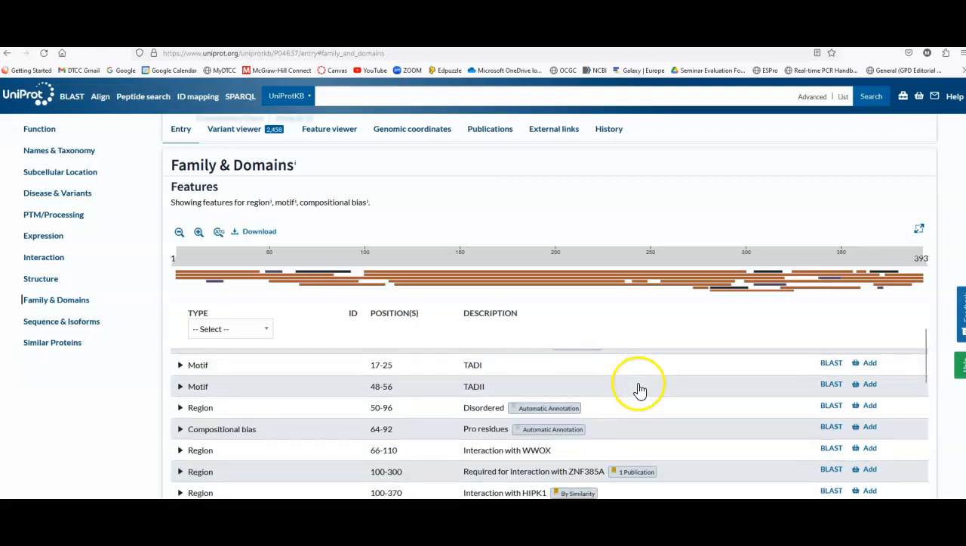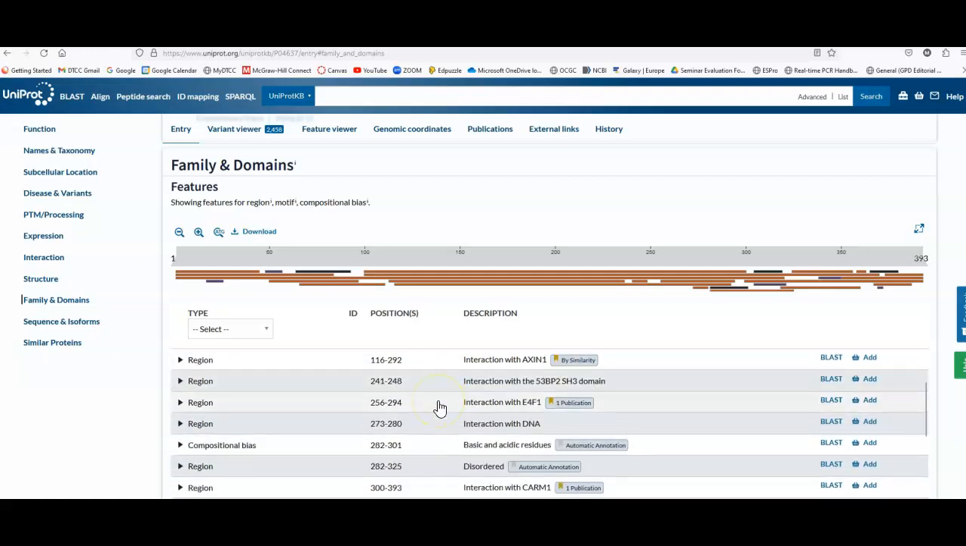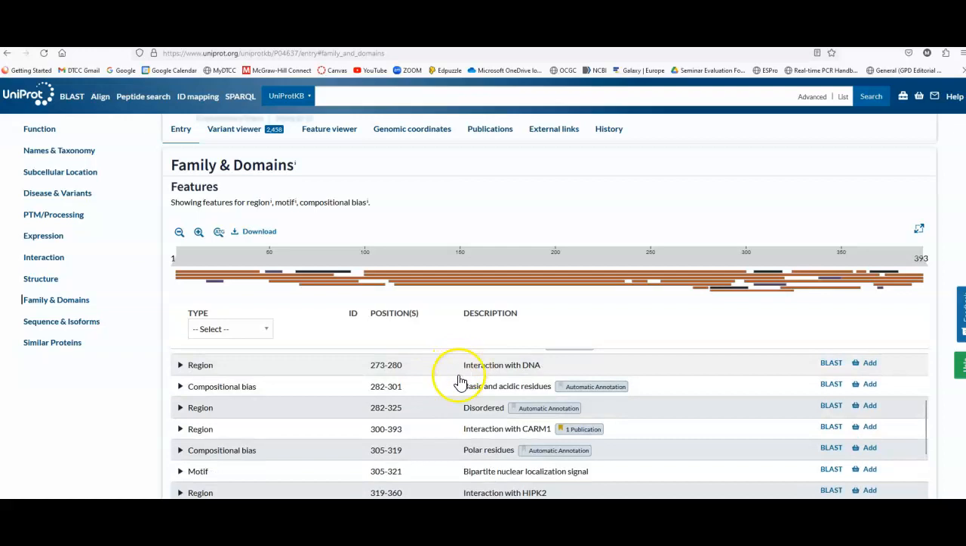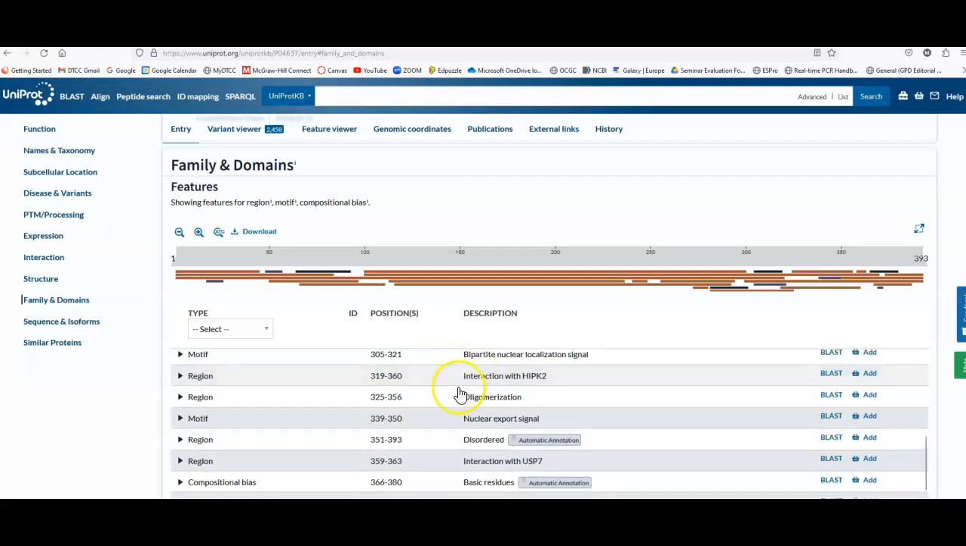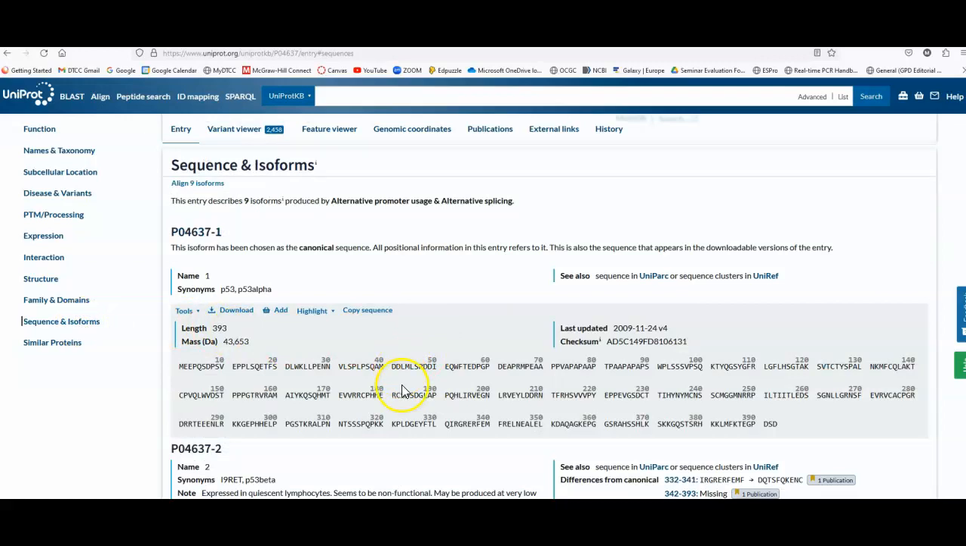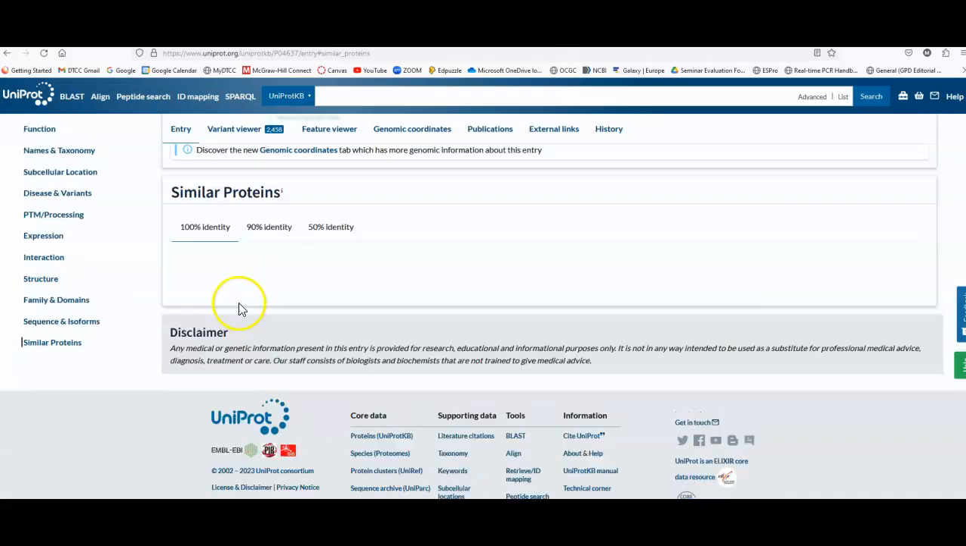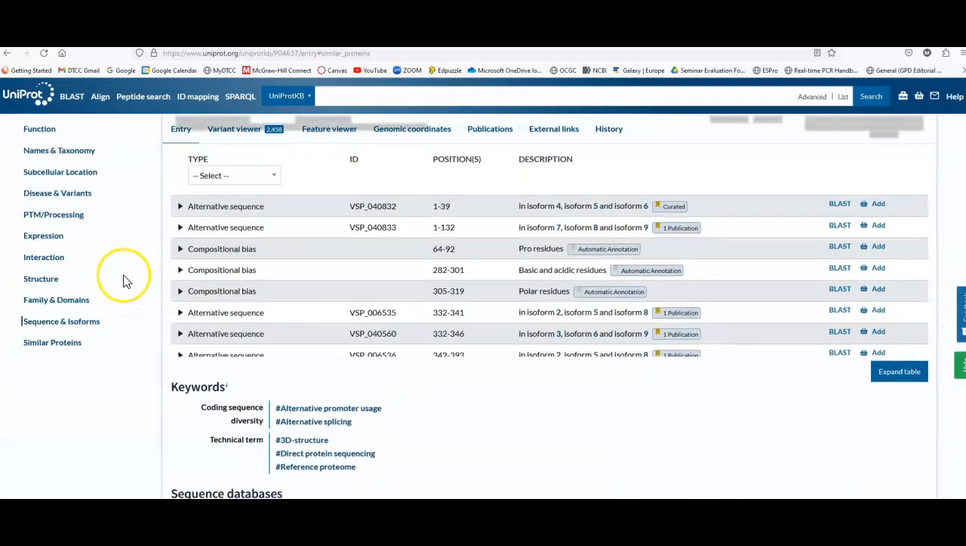And you can see here that there's other domains here as well, all the way down, with a different one here, probably a DNA binding domain right there. So this is pretty cool that it can tell you exactly what these different domains actually do. Here's all the different sequences of the isoforms. Now remember, this is protein, so all these letters are, of course, the amino acids, and then proteins that are similar to it. So that's why this is pretty cool.